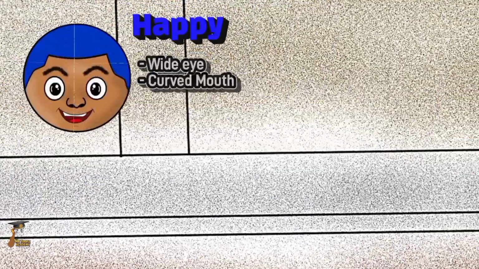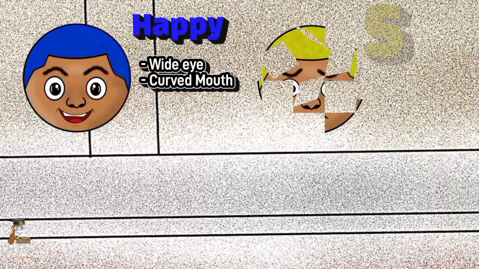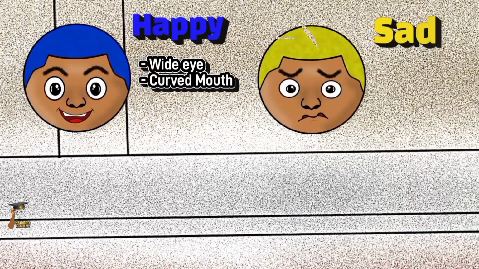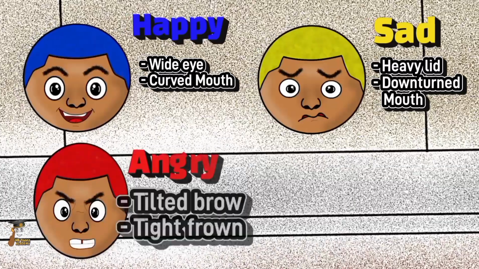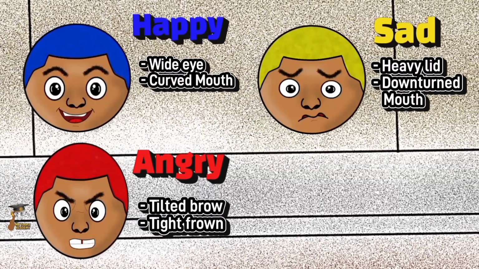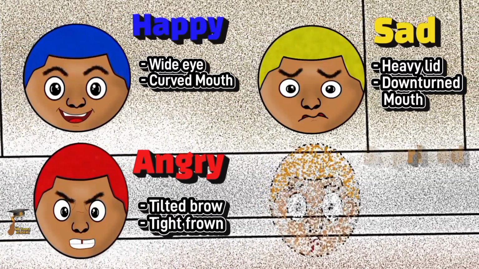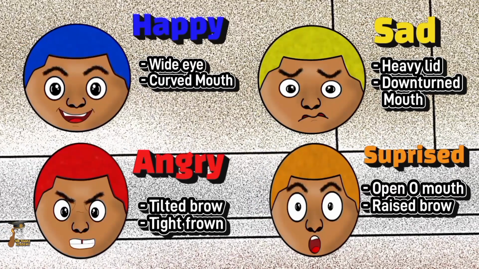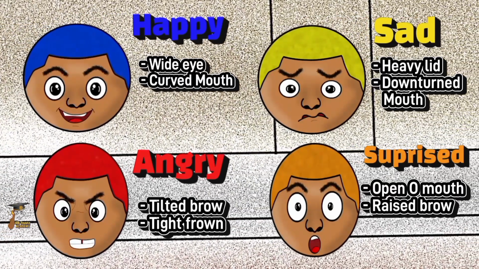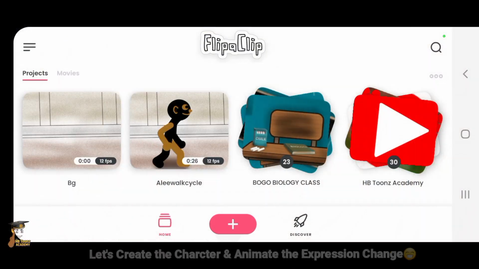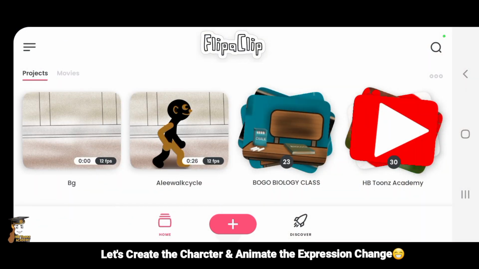Now, let's draw 4 expressions together. A happy character has wide eyes and a curved mouth, a sad character has heavy lids and downturned lips, an angry character has tilted brows and a tight frown, and a surprised character has an open O mouth with raised brows. Now let's animate the expression change.